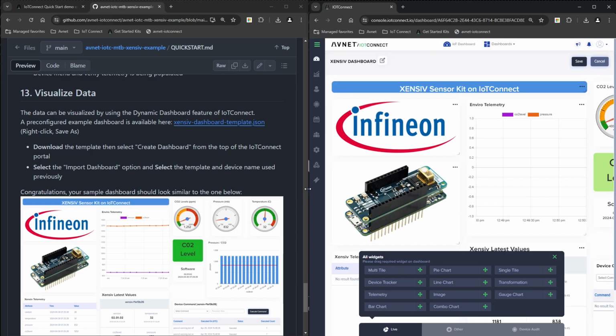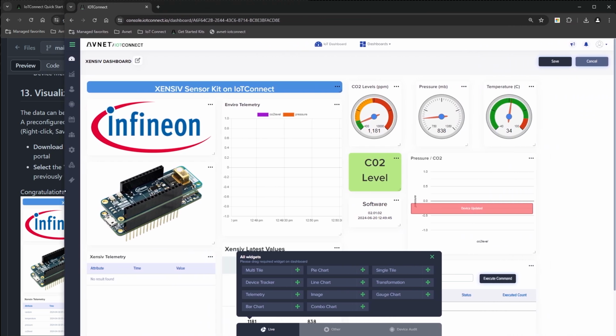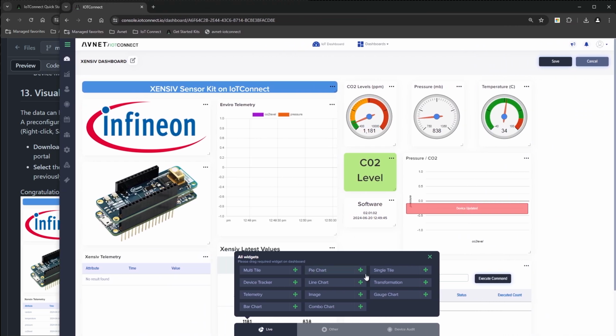Okay, and now while this dashboard loads, it's going to first present us in the dashboard edit mode. And I know I'm in this mode because I have the option to drag and drop more of these widgets into the screen, and I can pick and choose and move these dashboard widgets around.